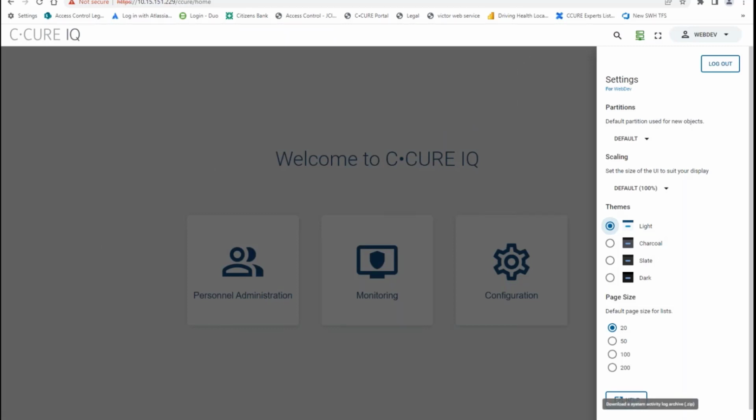And then on the previous screen, here's where you can download that system activity log. It will download to a zip file, so I can do that at any time.